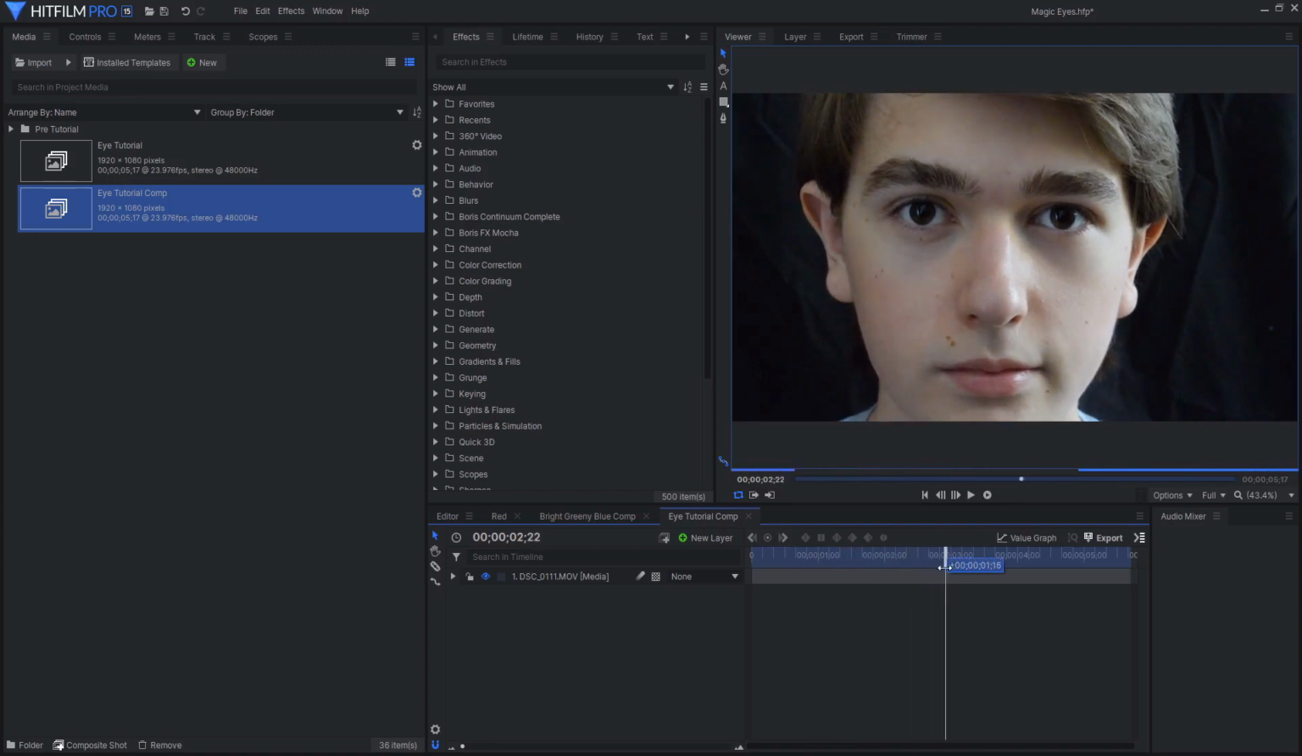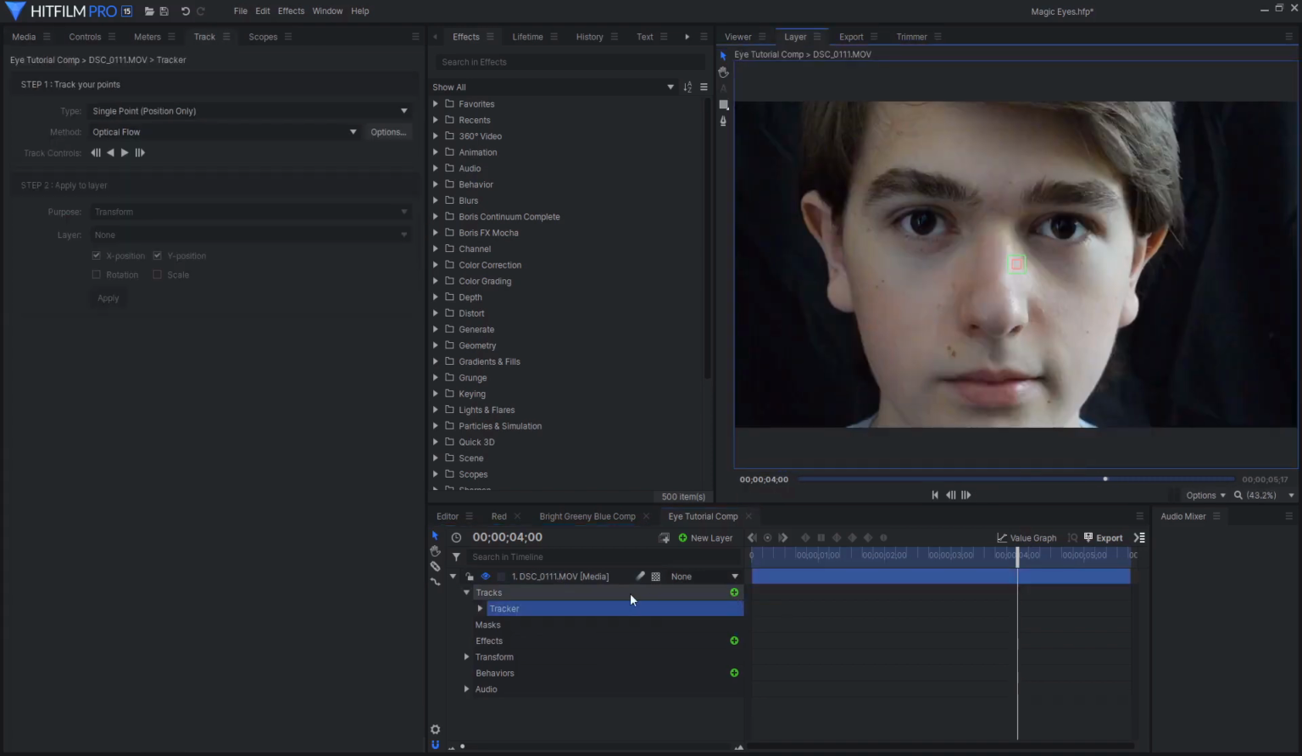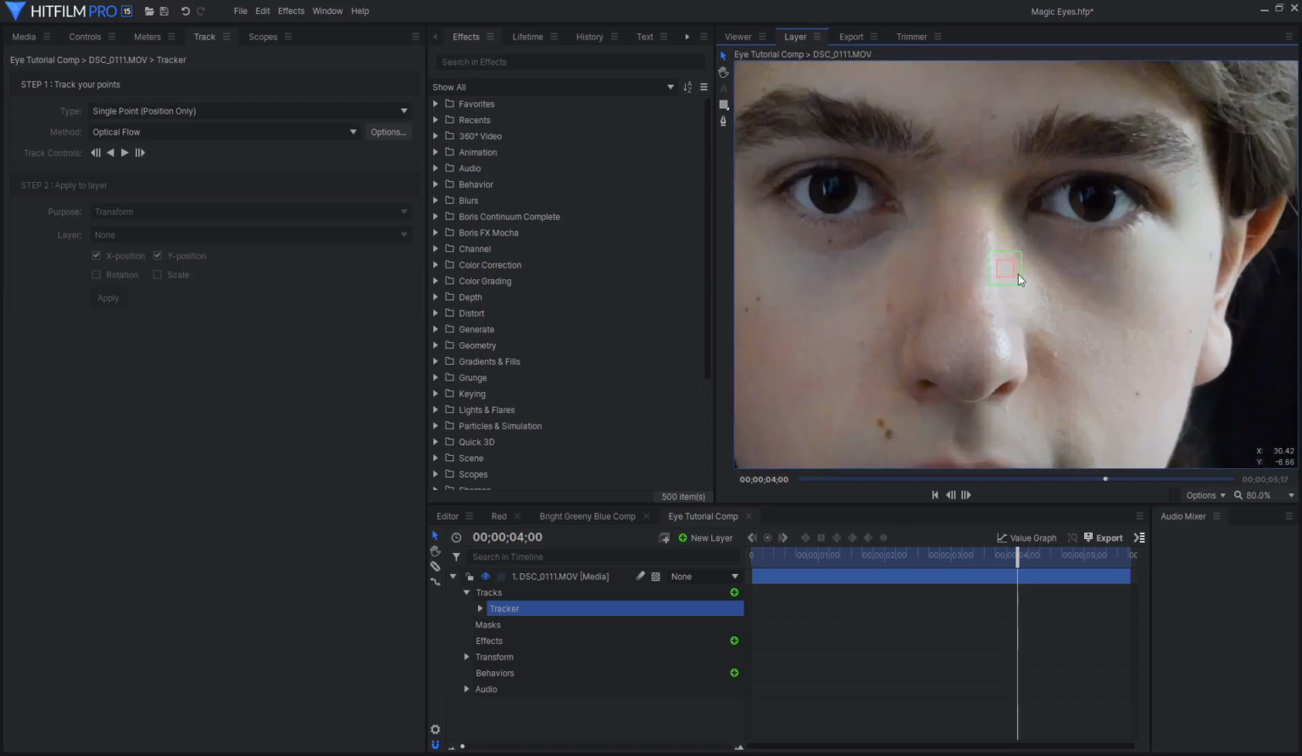So as you can see, there is some head movement, so I'm going to track the motion of my eyes. To do this, I'm going to open up the properties of my footage, go over to Tracks and press on the green plus next to Track. That will insert a new track, and as you can see, it's taken us over to the Layer tab and it has created a red and green square. I'm just going to drag this over my left eye, and then I'm going to make the red box just select the eye, and then I'm just going to scale up the green box.